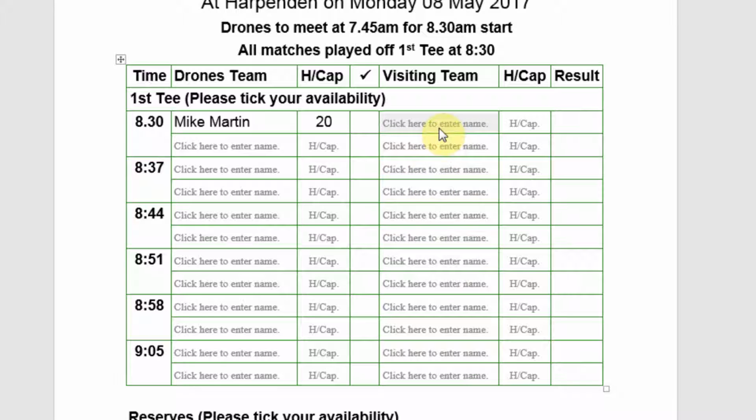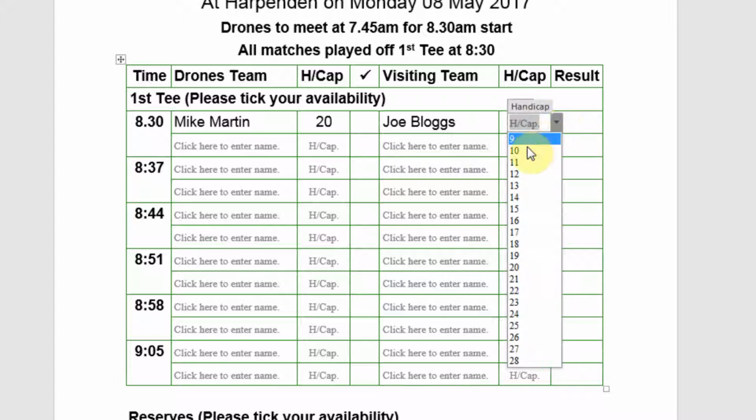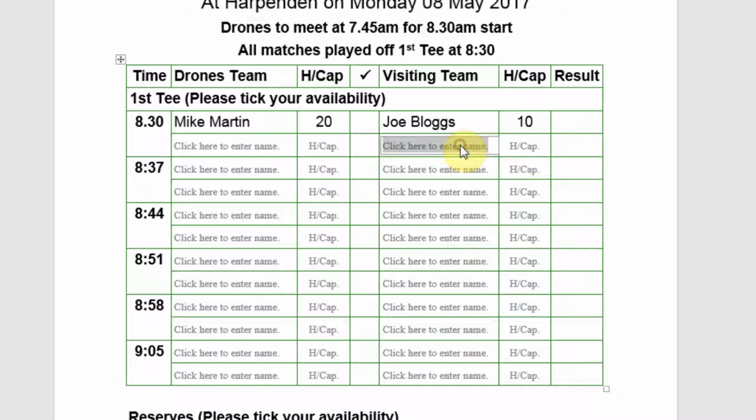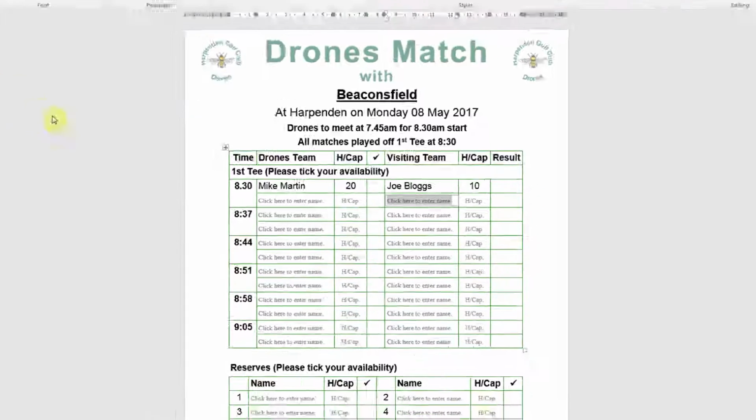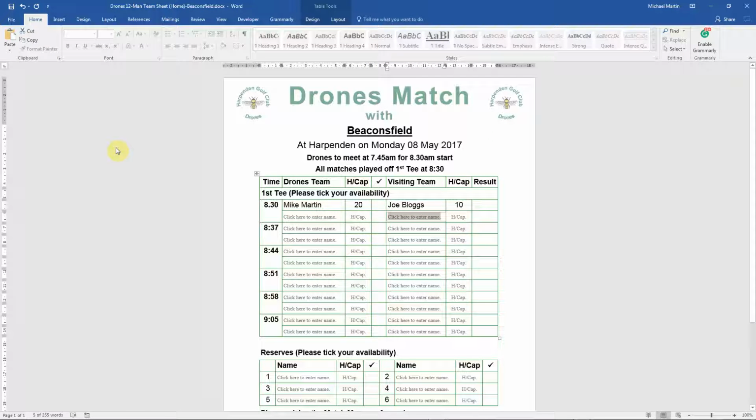by clicking on his first team member, adding the name, then clicking on the handicap, and so on till he's completed his selection. He will do the same thing, save the document, and send it back to you in the normal way. So I hope that is clear and provides you with some benefits.